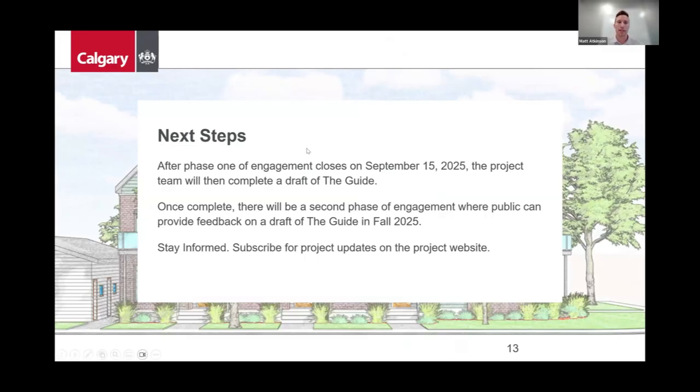So the next steps, again, after we close out this round of engagement on September 15th, we will be completing a draft of the guide, which will then be available to the public. And we're going to be receiving feedback on that guide in November of this year.